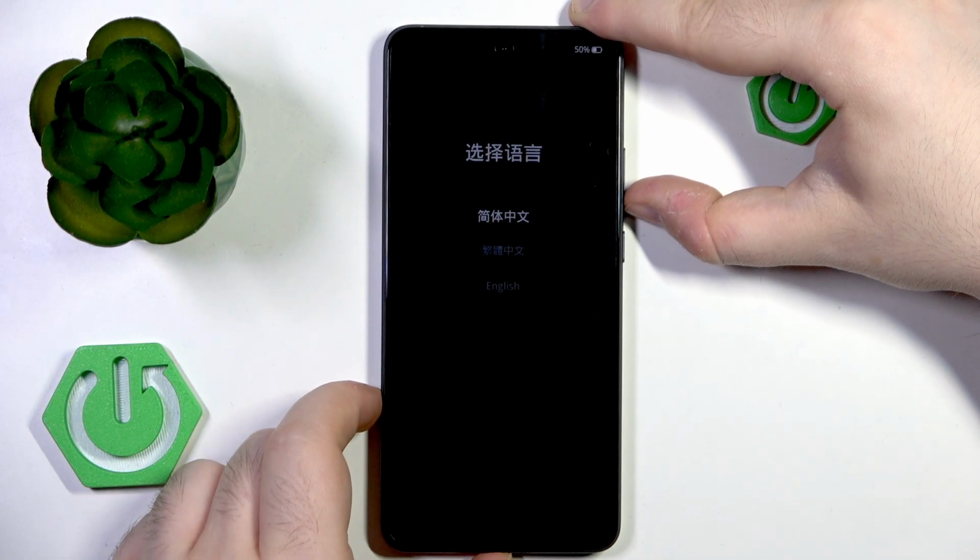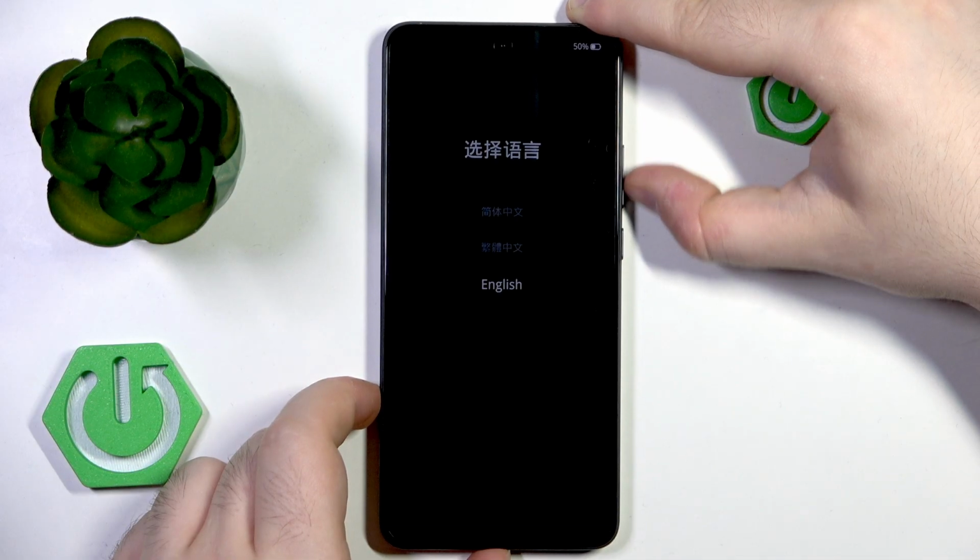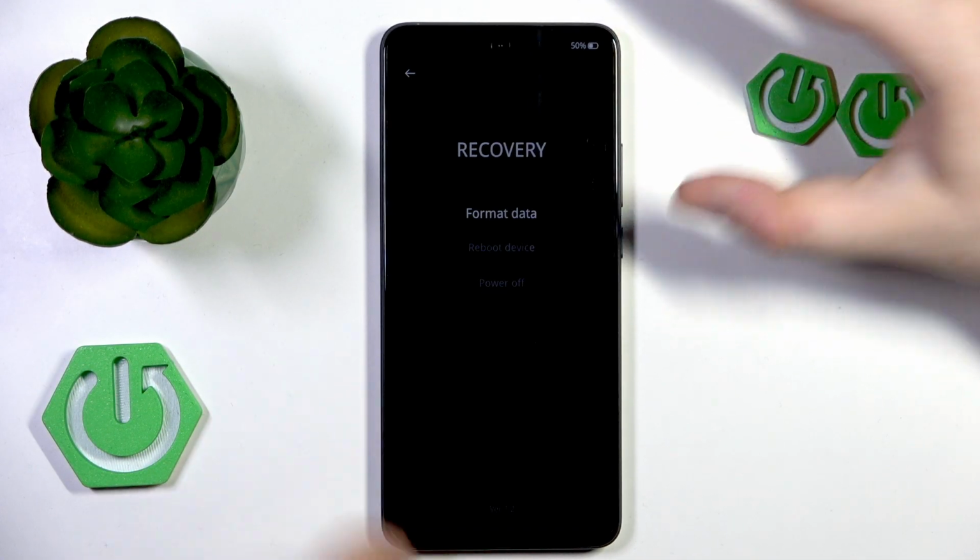And you are now in recovery mode, and here you have to select your language and then press power button. So that's it for this video.